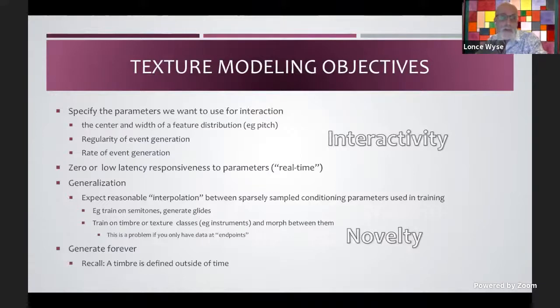So we also expect a generalization. We're not going to sample the whole space of sounds. We want to sample sparsely and then move our parameters around and get the model to interpolate between them in the synthesis space. We also would love it if we could generate novelty by putting a couple of different instruments or texture classes, if you will, into the same space, into the same model, and then interpolate between them. Jesse Engel did this with musical instruments, and that was beautiful work.